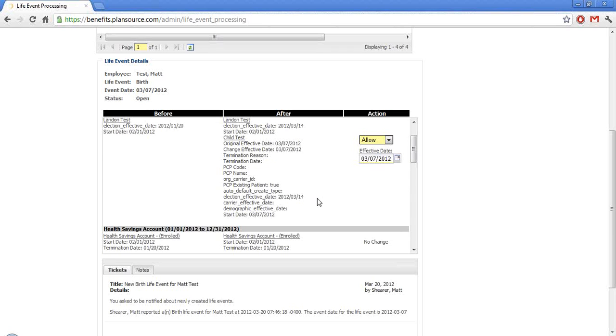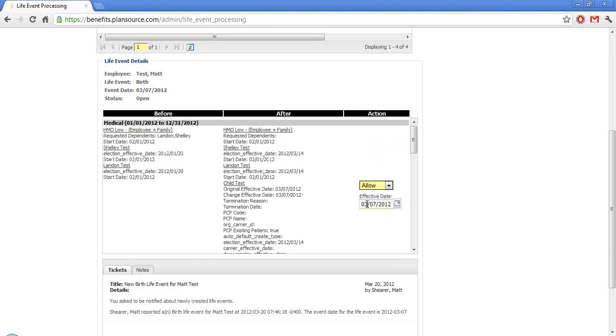So if everything looks great, then we can leave the effective date as is and choose to allow that plan change to occur. Otherwise, and this is true for any life event, if we either don't receive the proper documentation, or maybe there was a mistake made within the life event recording, we can choose to disallow any particular plan change so that the process doesn't have to be repeated.